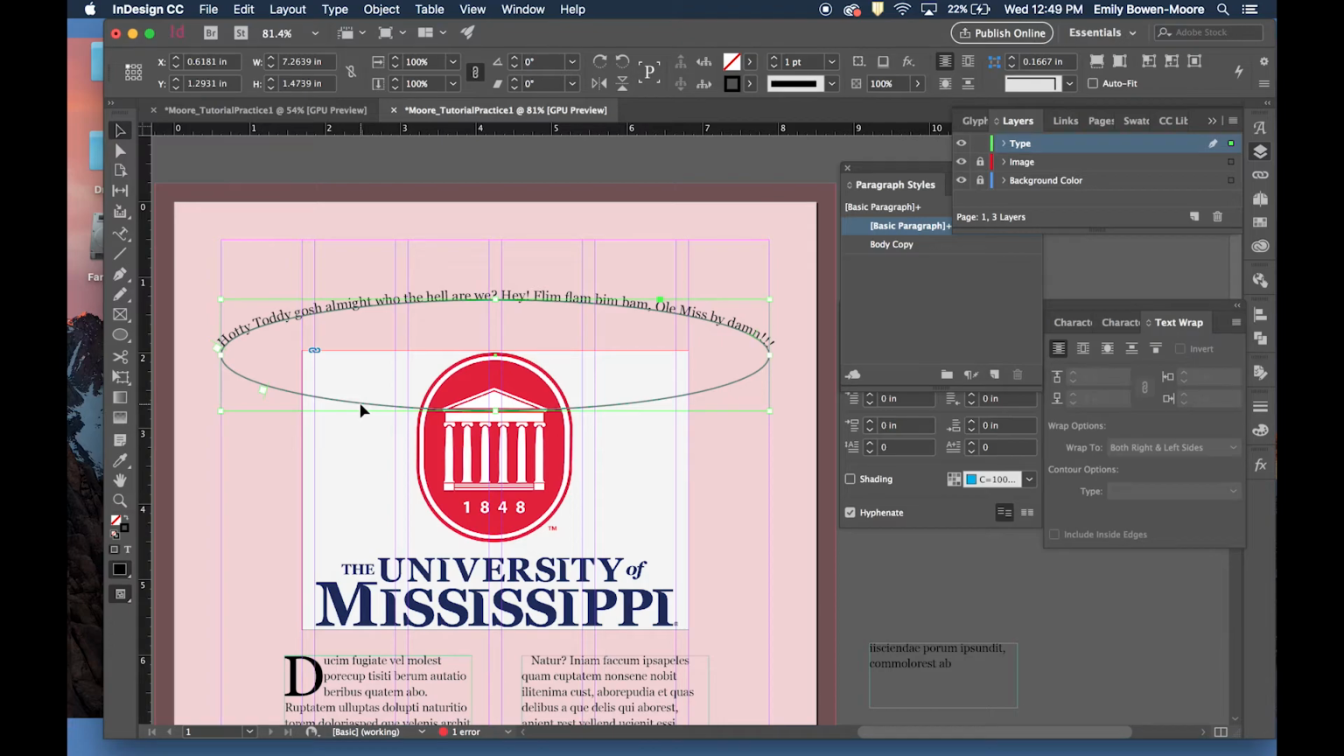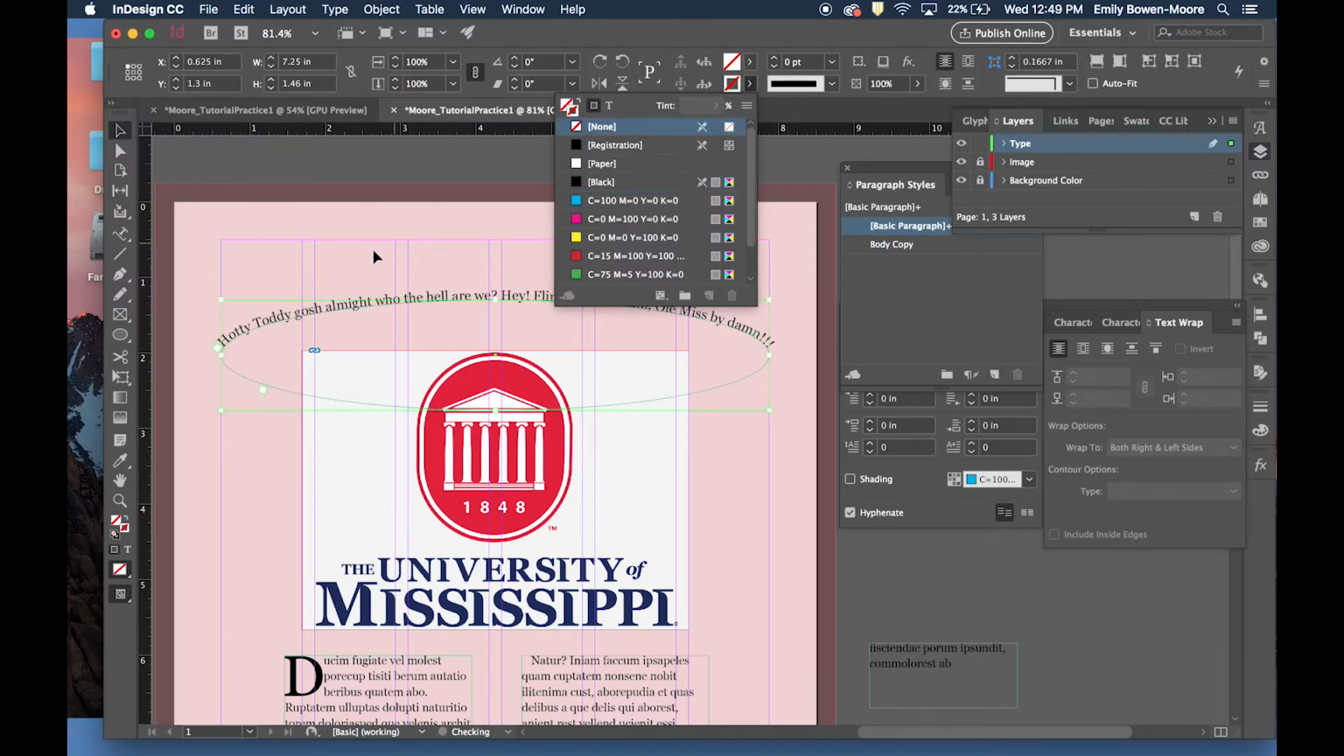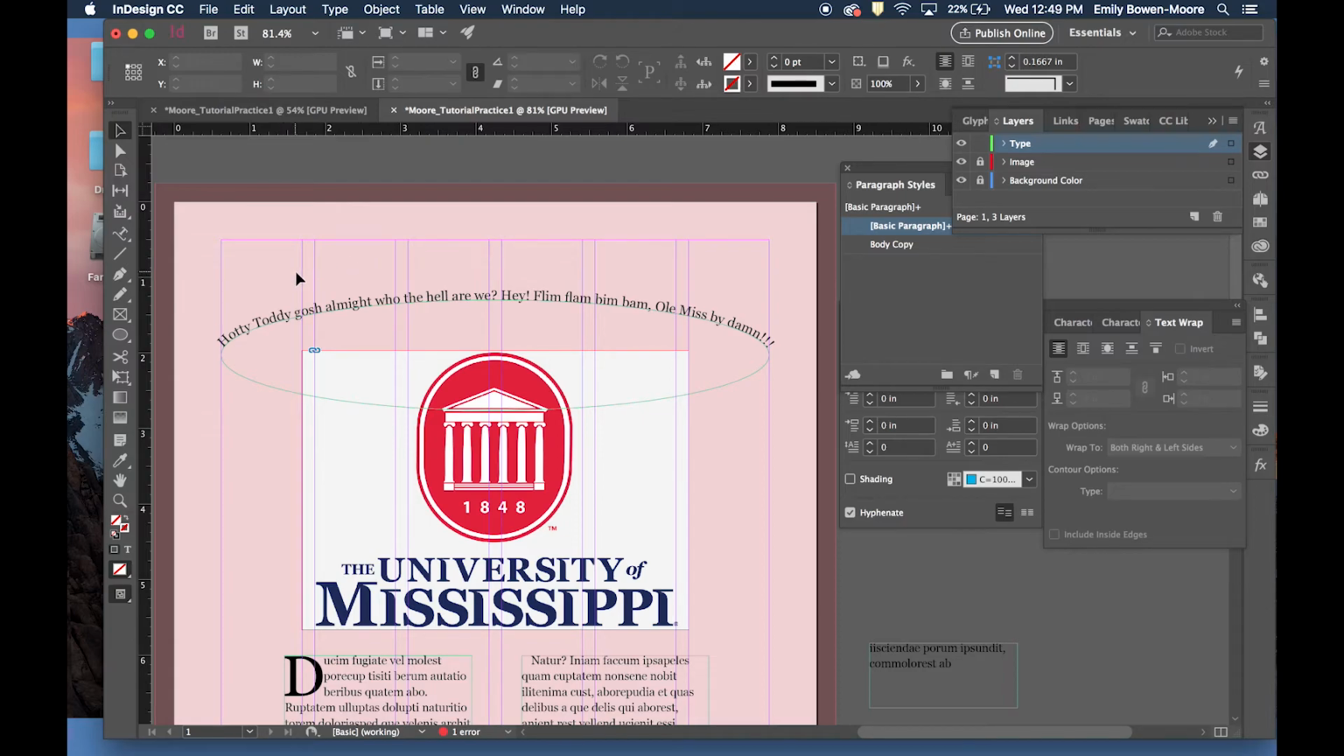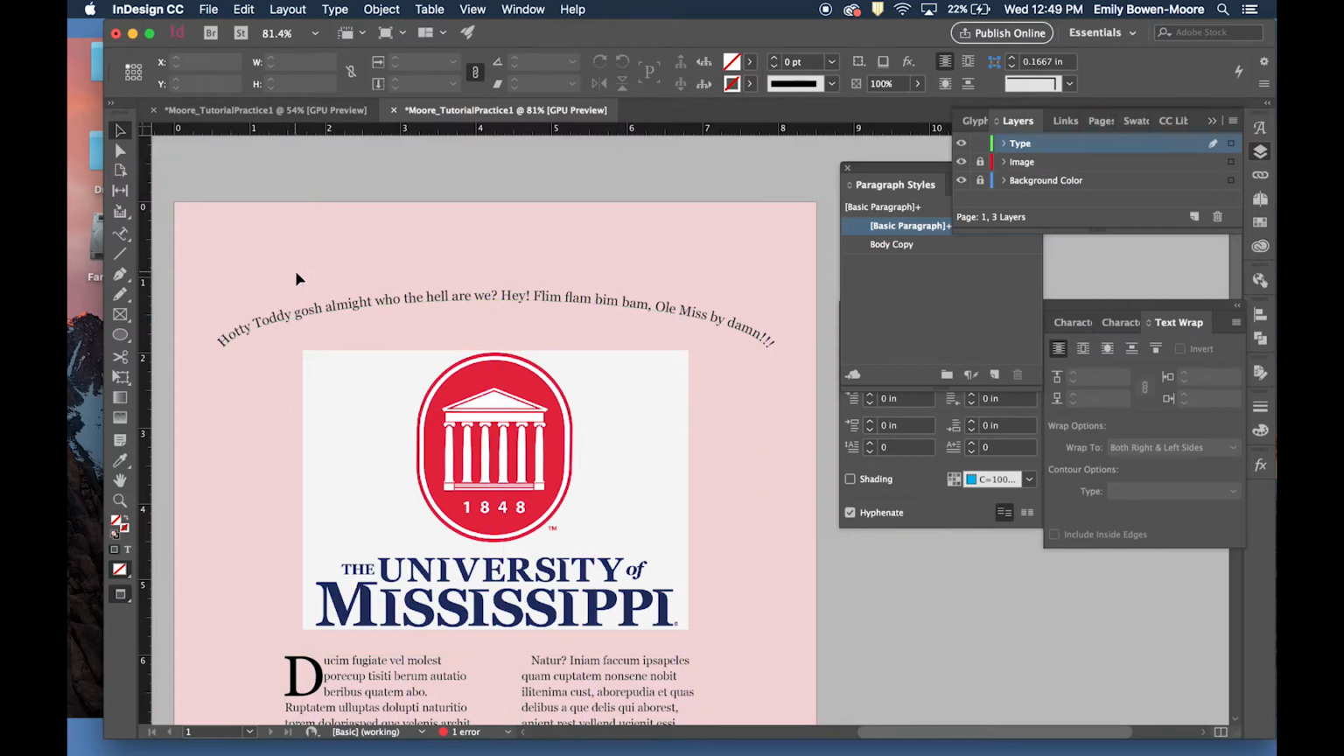I'm going to go back and select the path itself and do away with the stroke. So now when we go to print view, which is our W, you can see it following the path and typing along that path. And you can see the arch.